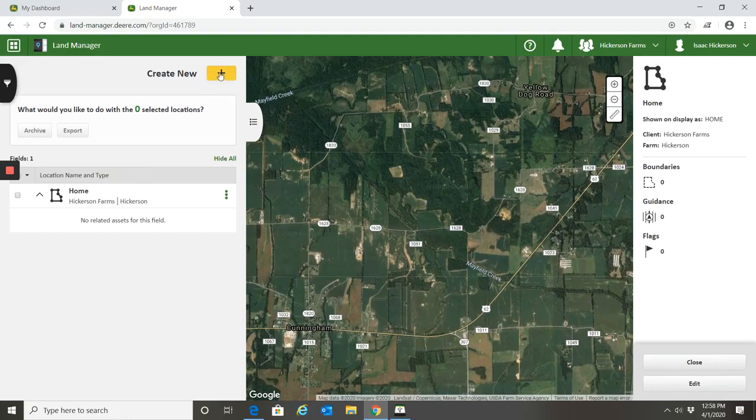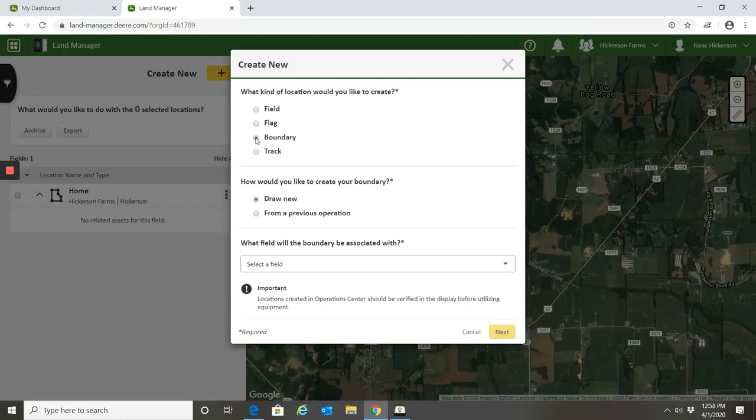So then I could come back in, plus sign, add a boundary. Two ways to add that. You can freehand draw it, which is what I'm going to do, and then you could create one from a previous operation. I will go into another account here shortly and show you how to do that. So we're just going to draw new, and this is going to be associated with my home field.